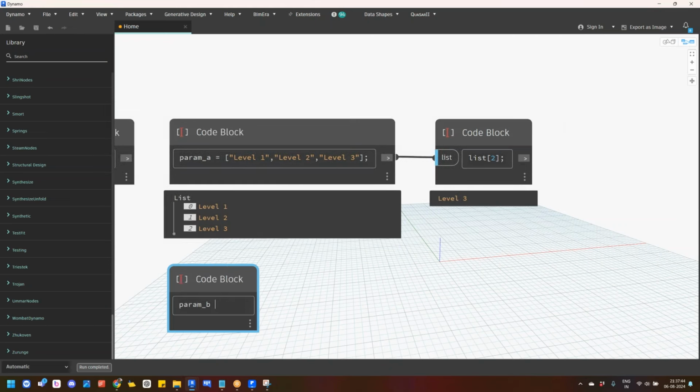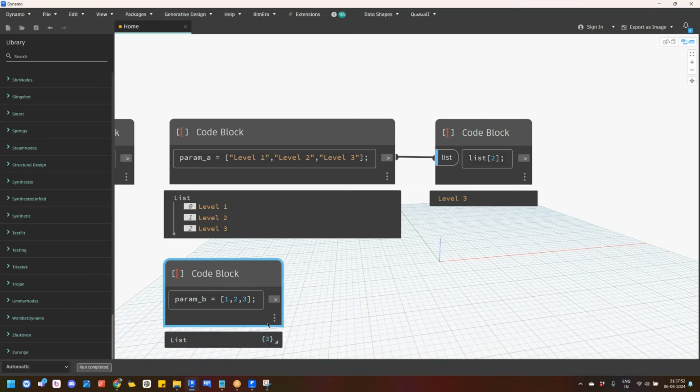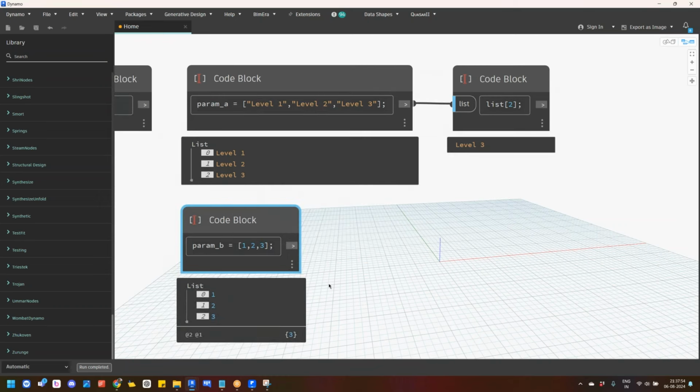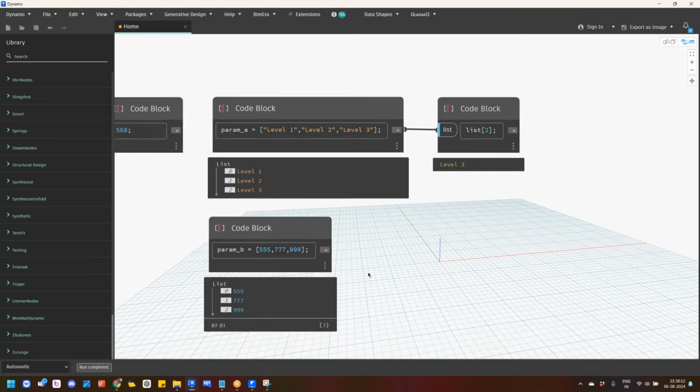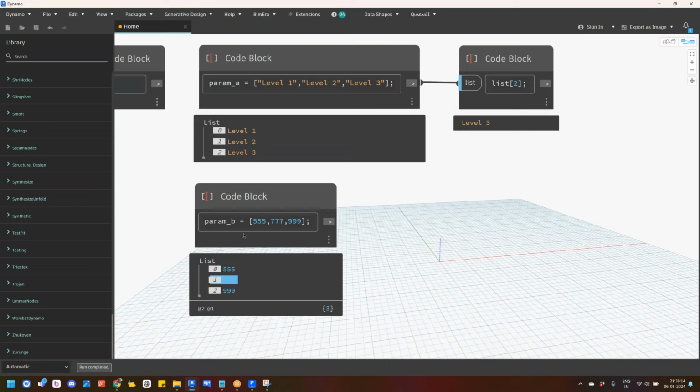Correct? So param B equals 1, 2, 3. So this is again a list, and it contains integers. If I want to call a number in it, for example, this number is 500, 555. The second number is 777. The third number is 999. Understood? So now I want to play with this value. Tell me, is this an integer parameter or an integer controlled parameter?